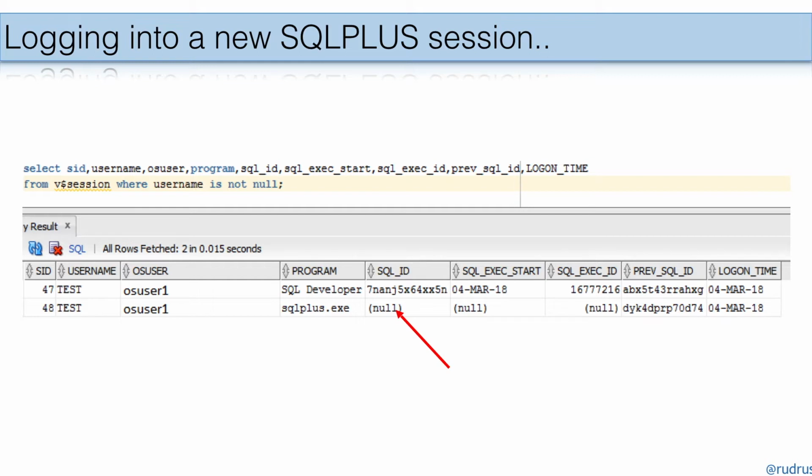For the SQL*Plus session, SQL ID is null. Why? Because SQL*Plus is not doing anything. It is not executing any query at present. So it has a null.